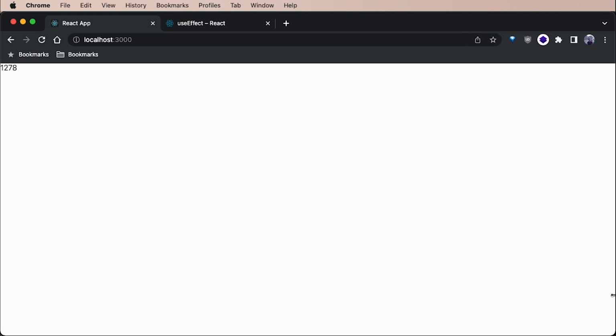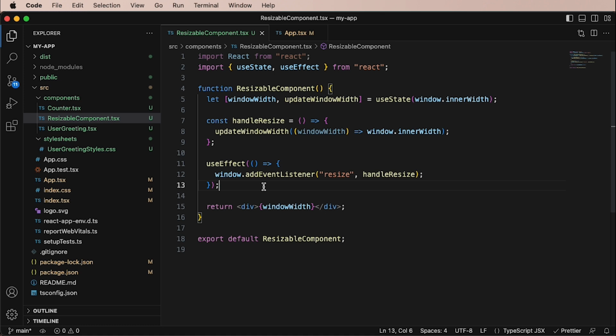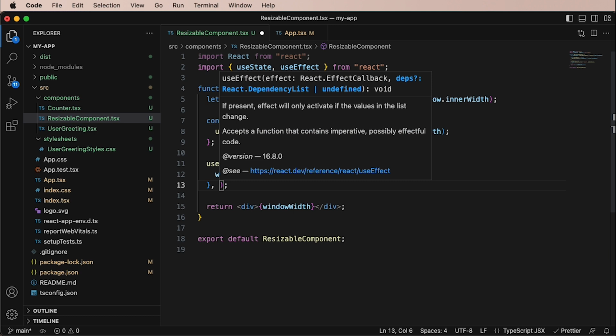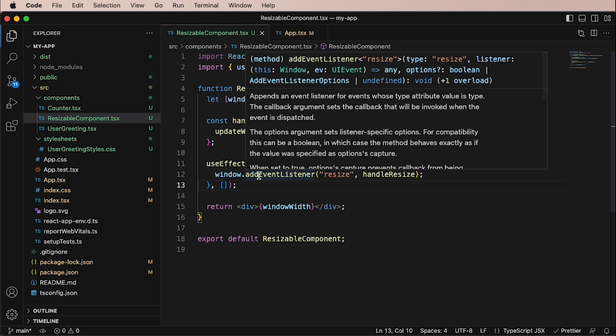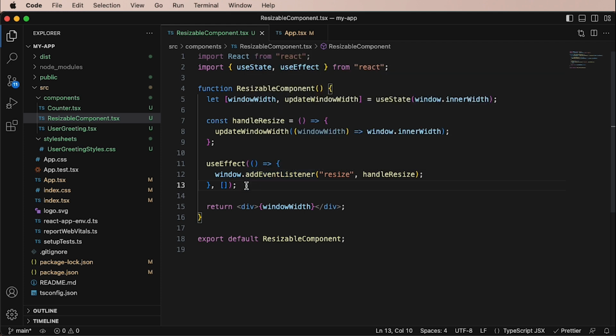But we've actually made one error in how we are dealing with event listeners, which is that when the component is rendered for the first time, we have not defined when we want to add the event listener. In this case, we only want to add the event listener when the component is mounted. We don't want to add the event listener every time the component is getting rendered. If we do not provide the dependency array, then the useEffect hook will run every time the component is rendered. That's not what we want. Now, by adding the empty dependency array, this will only add the event listener when the component is added to the DOM tree.